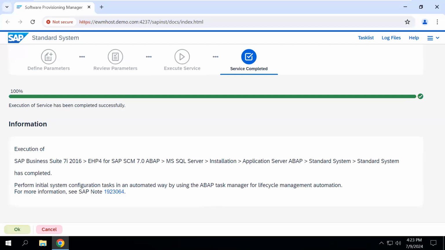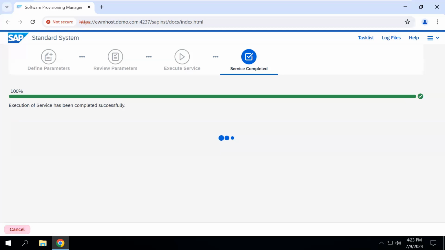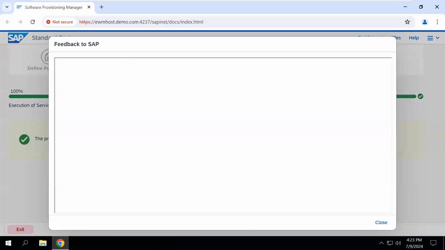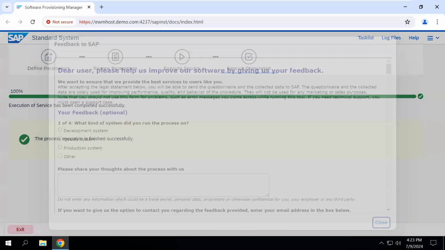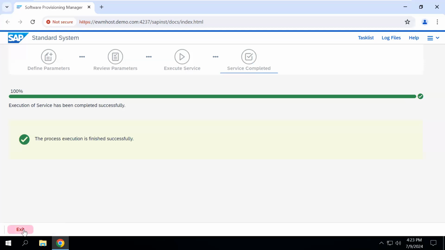Finally, SAP SCM 7.0 EHP4 ABAP is successfully installed. Click OK. Click close, click exit, and close the browser.